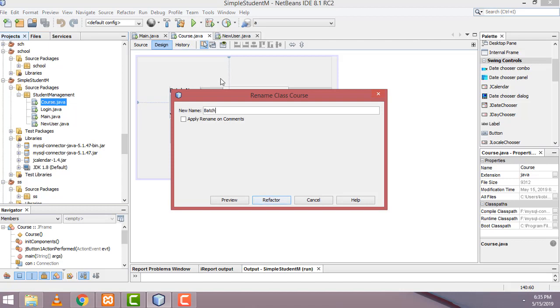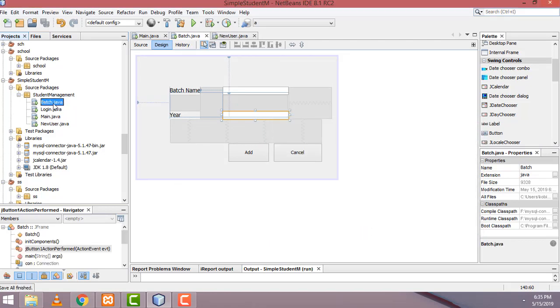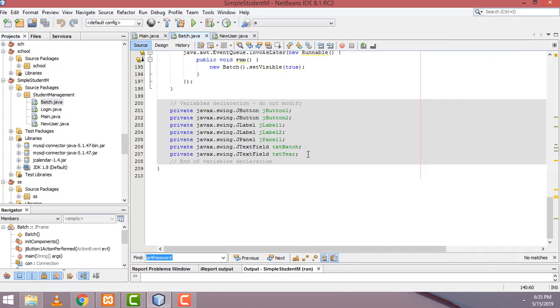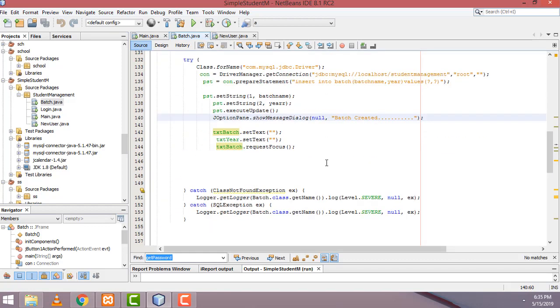I mistakenly added it here. So you have to click refactor. This is how you can rename the page. Simple. Now this one is the batch page. Simple, right? Now go here to customize.